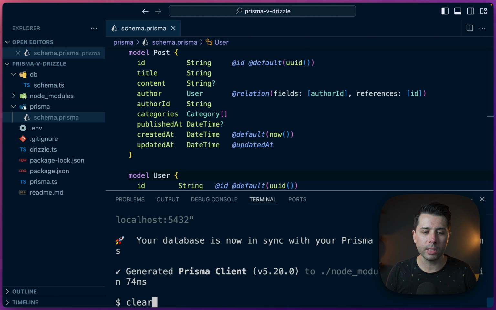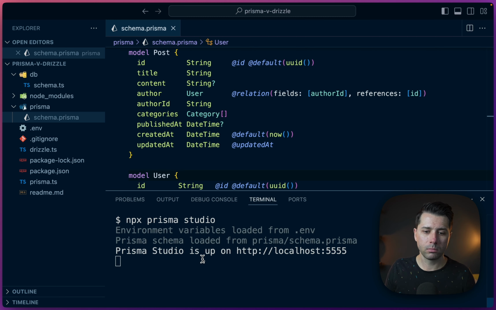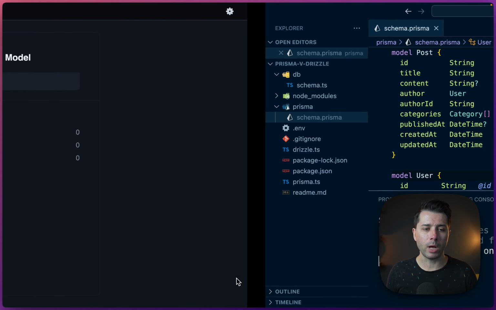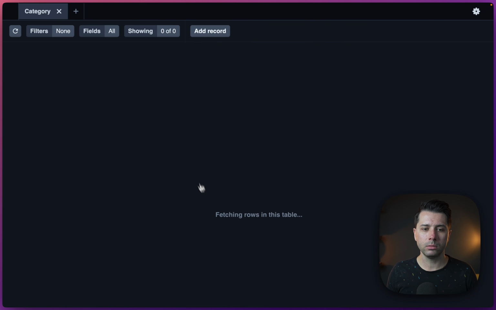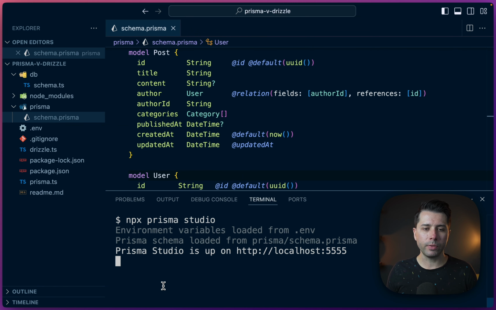All right, looks like things are good here. Let's see if this all worked out as expected and if we are able to access the database. We can do npx prisma studio. Looks like Prisma Studio is up and running. We can take a look at it here, and there are three tables in there, just like we'd expect: category, post, and user. All right, so things are looking good there.